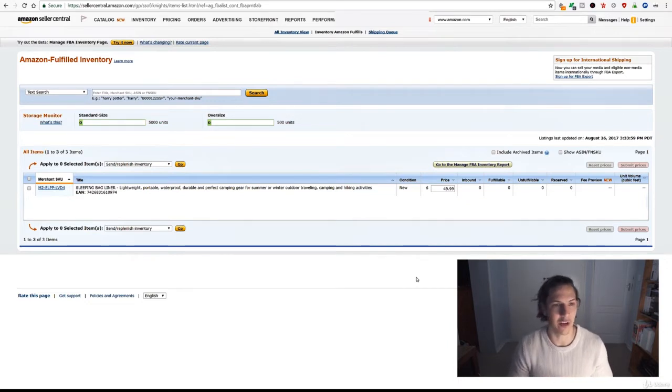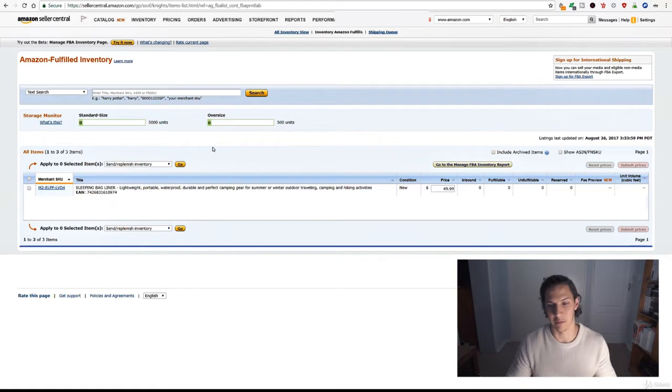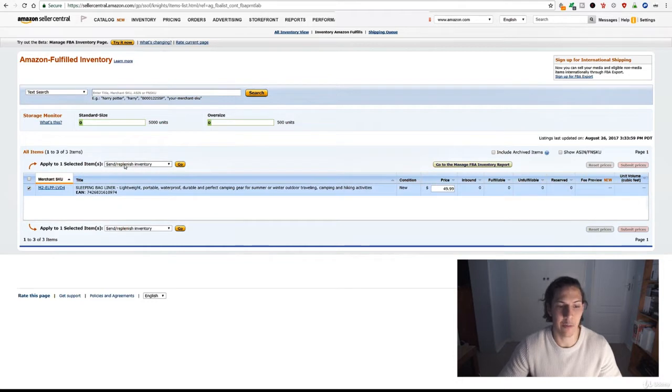So again, we're going to start off in our Amazon Seller Central. We're going to click on Inventory, then Manage FBA Inventory. And you'll be presented with this page again. Now we're going to select the product that we want, which is our sleeping bag liner. Make sure that Send and Replenish Inventory is selected from this drop-down box again, and we're going to go ahead and click Go.